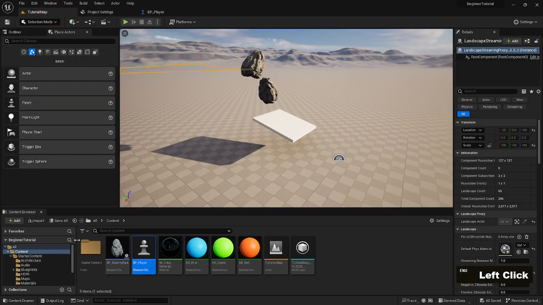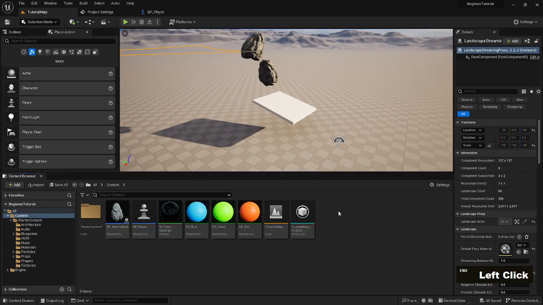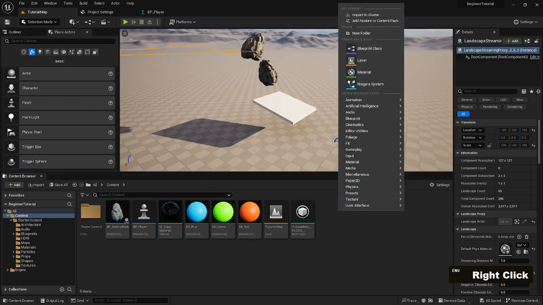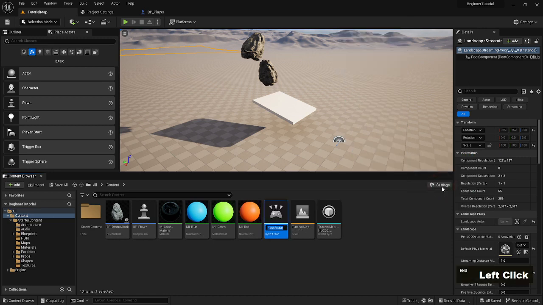So let's go over here to our content browser, and let's press right click and find input. Okay, so first we will create some input action. You can think of input actions as the data that our button will represent. So let's say, for example, I press the button Q. While pressing the button Q, we will have a variable that is set to true when the Q button is pressed and false when it's not pressed or released.